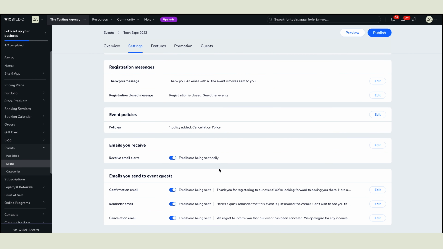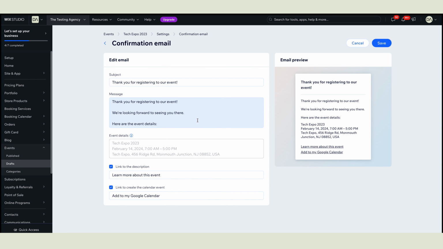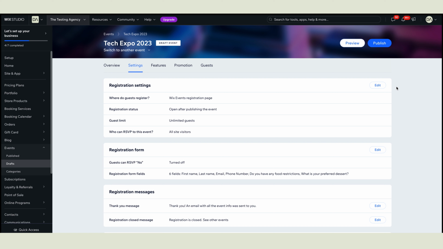Here you can adjust which emails will go out and which ones will be received. And again, if you select Edit under each email, so the confirmation email, the reminder email, or the cancellation email, you have the option to customize that text to whatever you want. Wix will automatically pull in the date and time and location of the event from the actual event, but this does allow you control for the subject line of the email and what the body text will be. In this case, we'll keep it at the default.